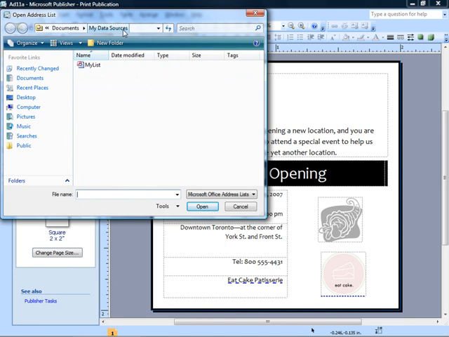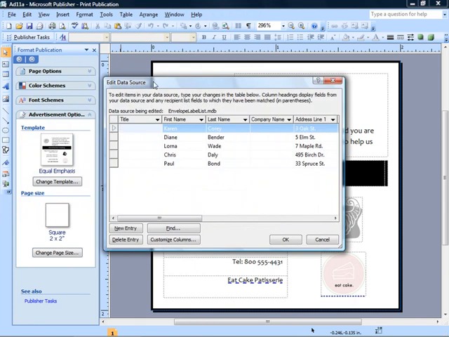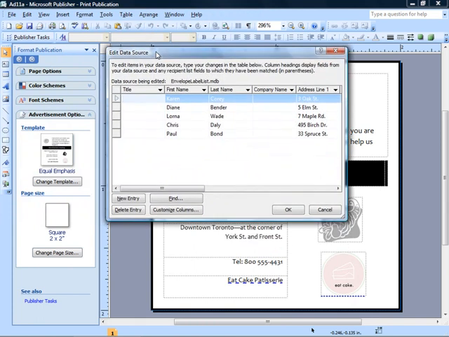But like I said, I've got one for you. So we're going to navigate to the Lesson 11 folder of your exercise file. So go ahead and find the Lesson 11 folder. And in there you're going to find Envelope Label List. Give that a click and click Open. So this is our Edit Data Source dialog box now.